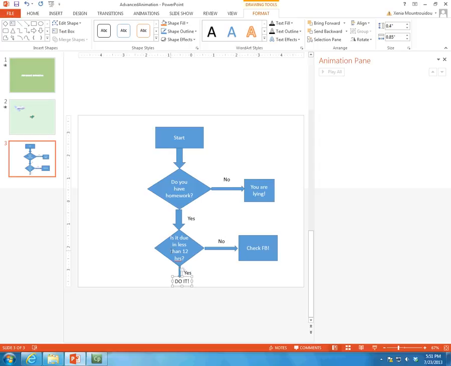So this is a really silly, simple algorithm that says that you start and you're wondering and pondering, do you have any homework? No, you're lying. Yes, is it doing less than 12 hours? So you kind of try to see the urgency of your homework. If it's not doing less than 12 hours, just check Facebook. If it is, do it. Or check Facebook. Okay, so let's say that we want to animate this diagram.